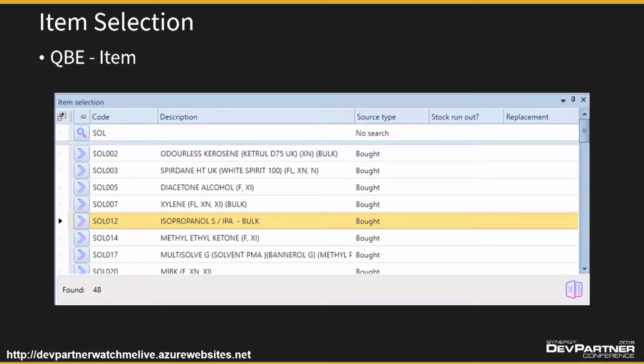As well as the QBE, or query by example, control for the bills, we also have the same capabilities for the items. Items are product codes that are either, as I said earlier, bought-in items or components that are manufactured, so what we call a subcomponent. And a component, as I say, is basically a subassembly made up of other items that are either made or bought in.